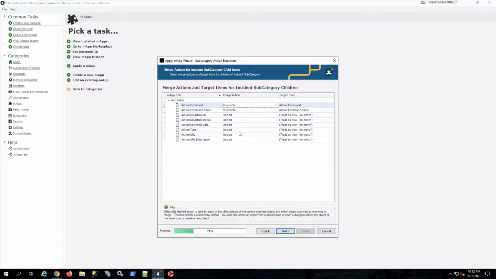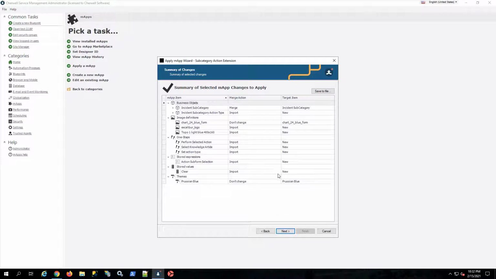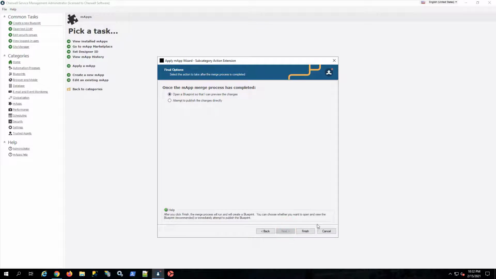If you see this and you're happy with it, you can just hit next, because that's going to be the default that it would do if you said just bang through this for me without asking me anything. And then you're going to get to the end with the same summary, the same ability to save to a file, and the same ability to go to a blueprint.